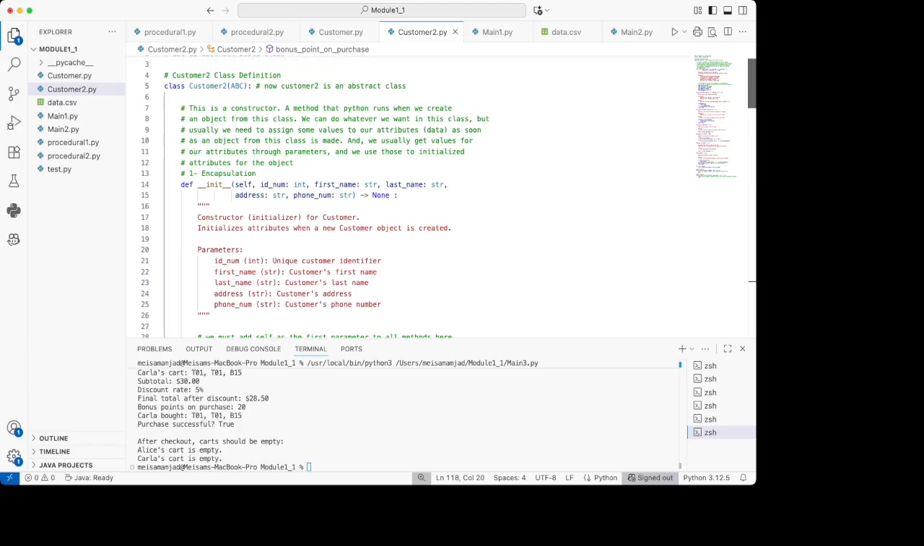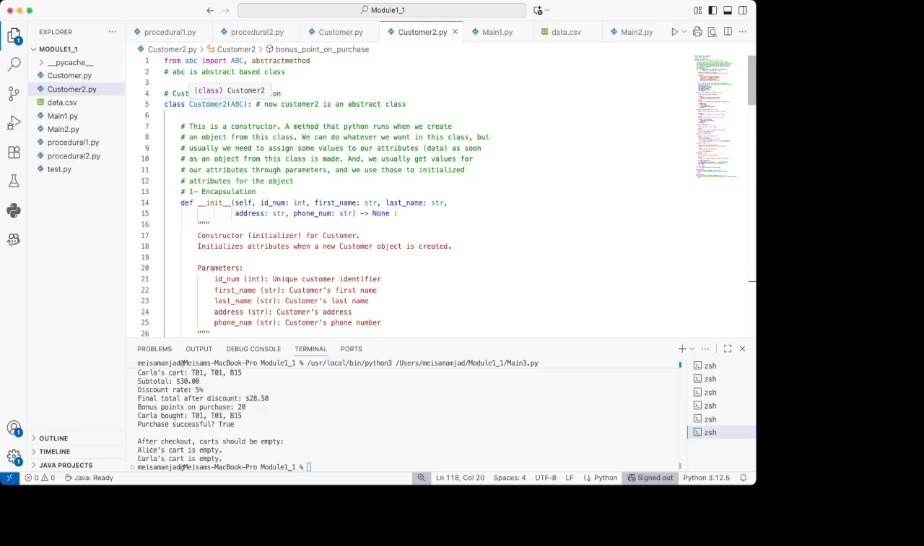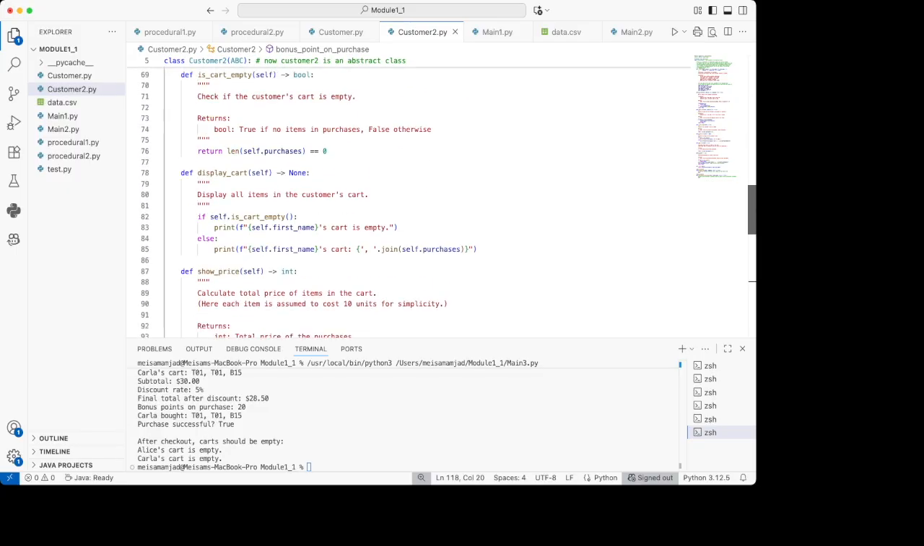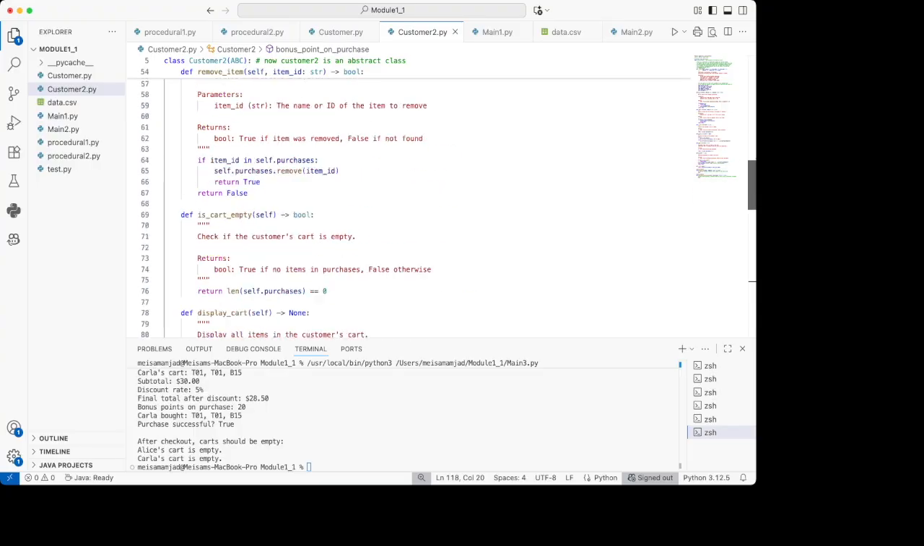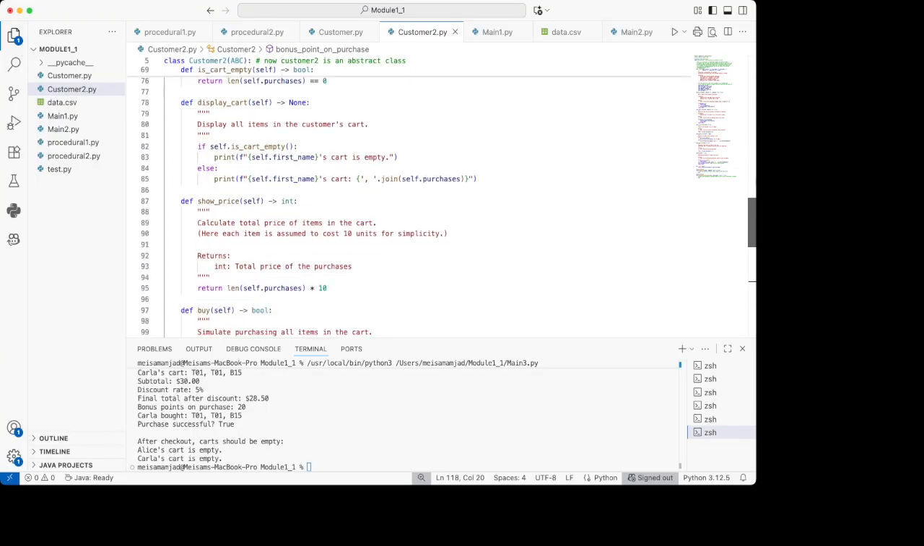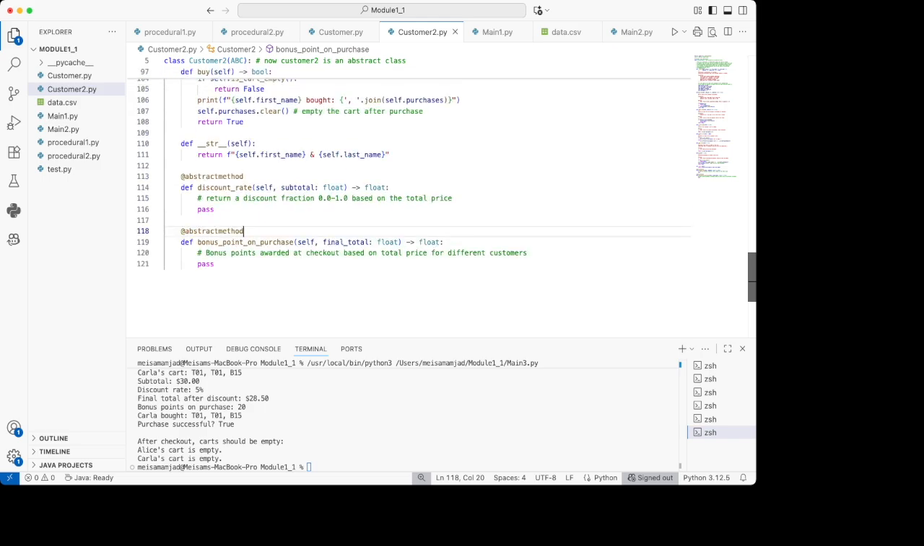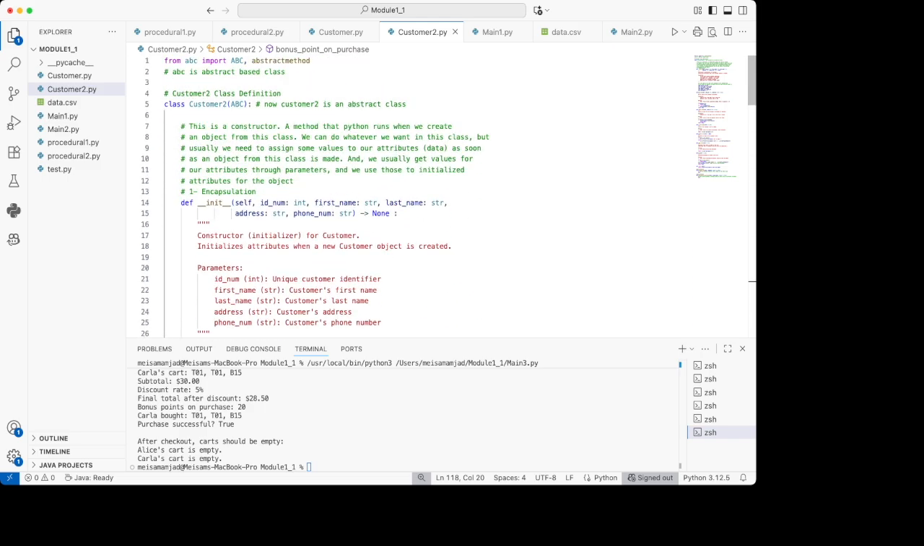So now I have an abstract class, and once we change a class to an abstract class, that means we must have some abstract methods inside it that are not implemented and that other classes are going to implement. Okay, so now this is just a general idea of what all customers should have.